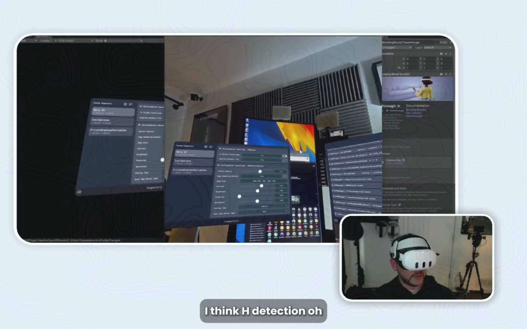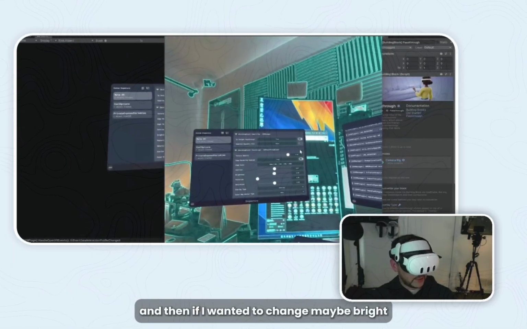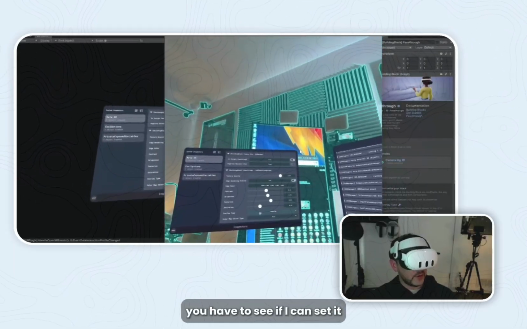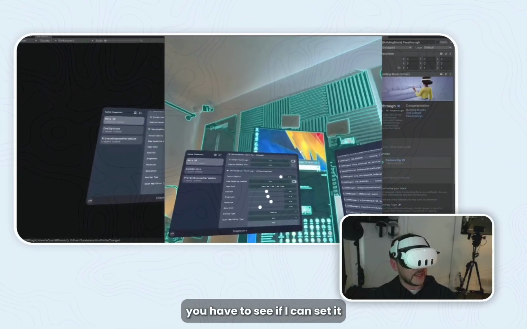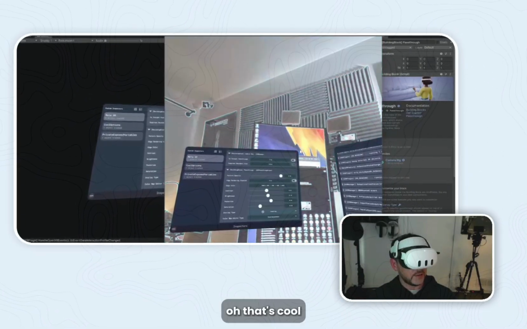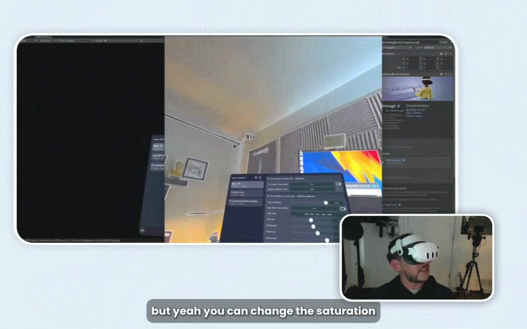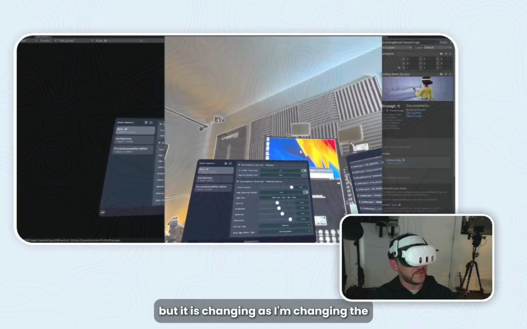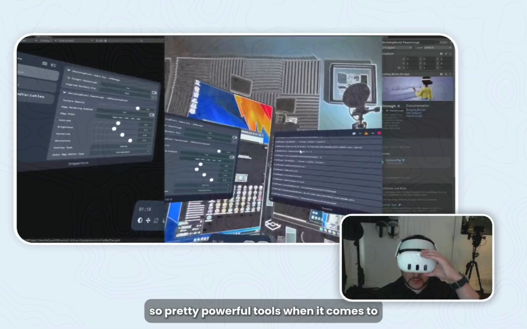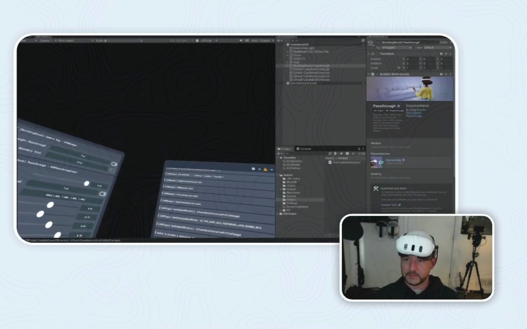Like if you don't want to, I think edge detection, oh, there we go. Edge detection is working. And then if I wanted to change maybe brightness, I think some of the colors you have to, let's see if I can set it to grayscale, color adjustment. Oh, that's cool. I can do it here. Okay, I just learned something new. But yeah, you can change the saturation. It's hard to see probably, but it is changing as I'm changing the look of Passthrough. So pretty powerful tools when it comes to, oh yeah, that looks cool. When it comes to Passthrough.